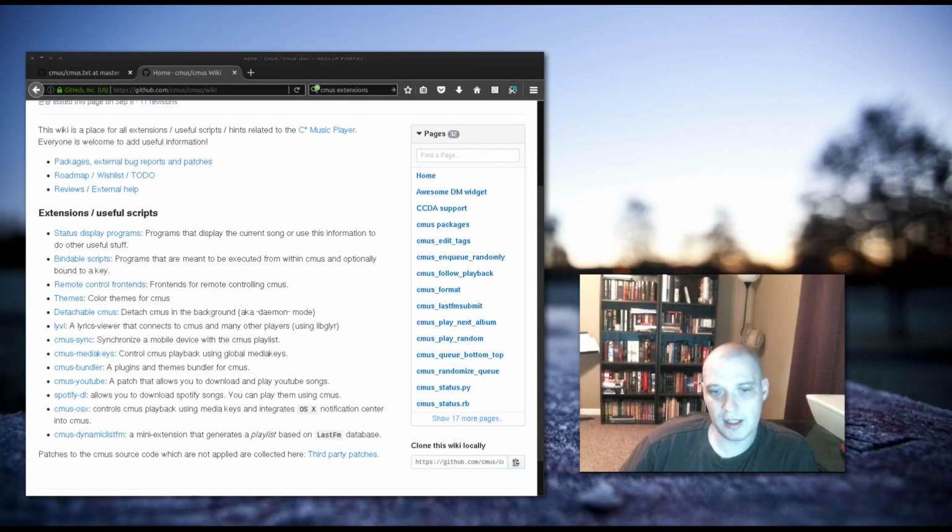So I recommend you guys give Cmus a try. The only negative I found to it, again, is the default key bindings are a little iffy, but because it's so customizable, you can change the key bindings to anything.